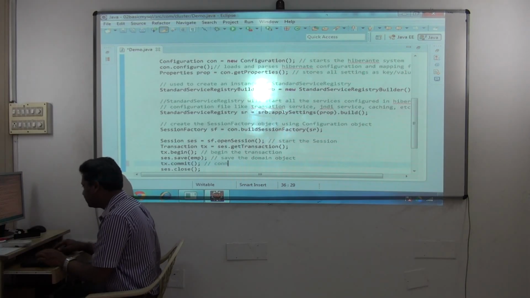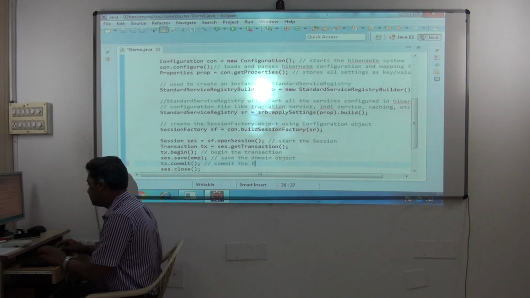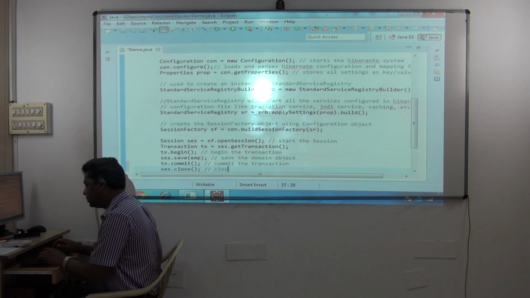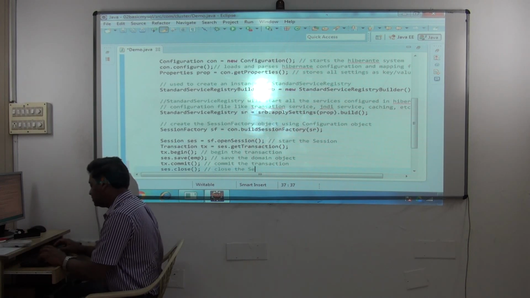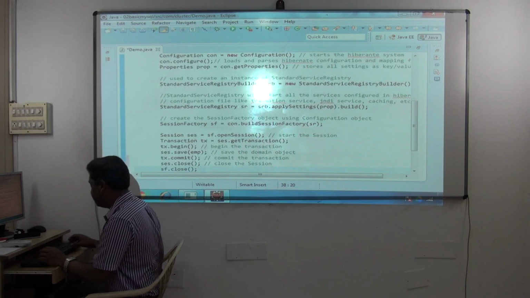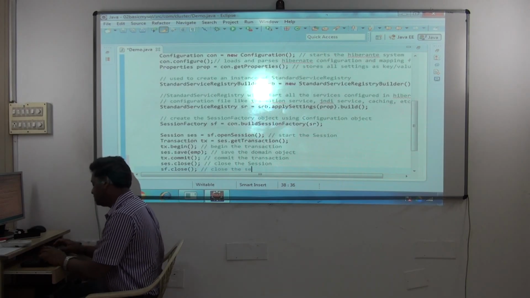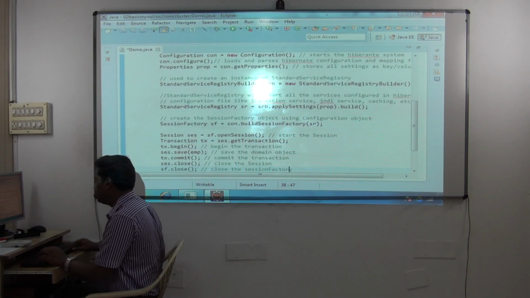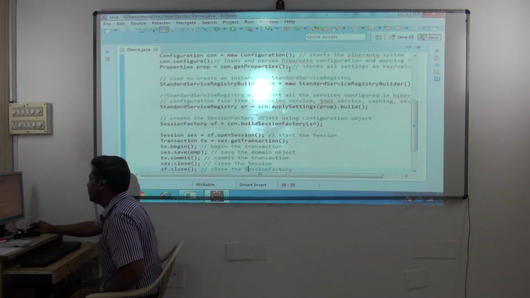Commit the transaction. Then close the session. Then finally close the session factory. So this is what is happening now.